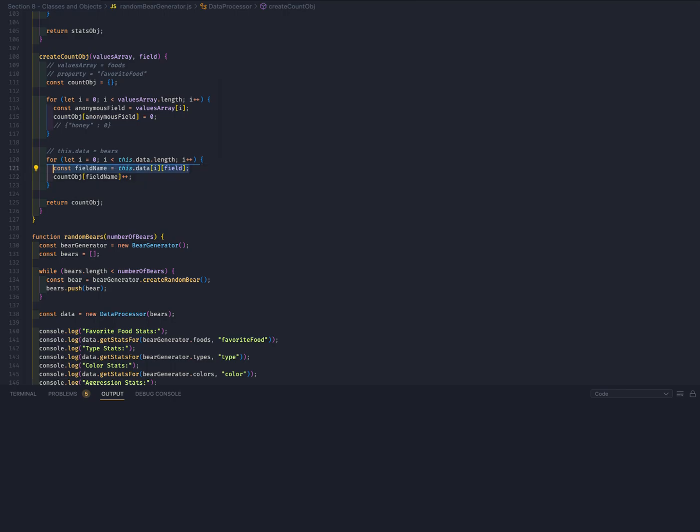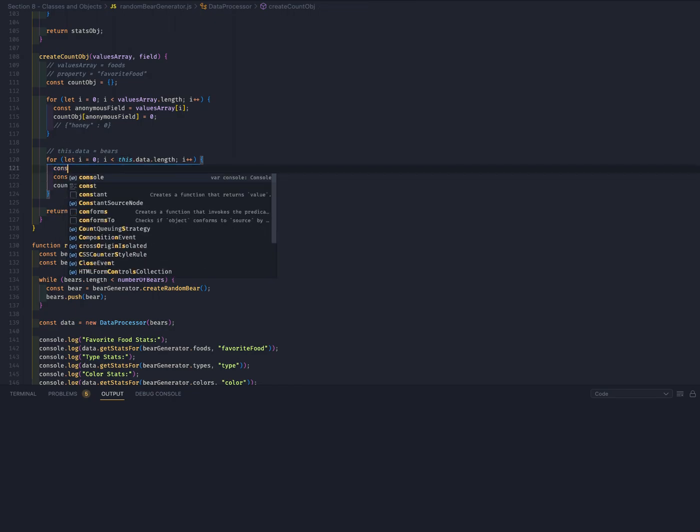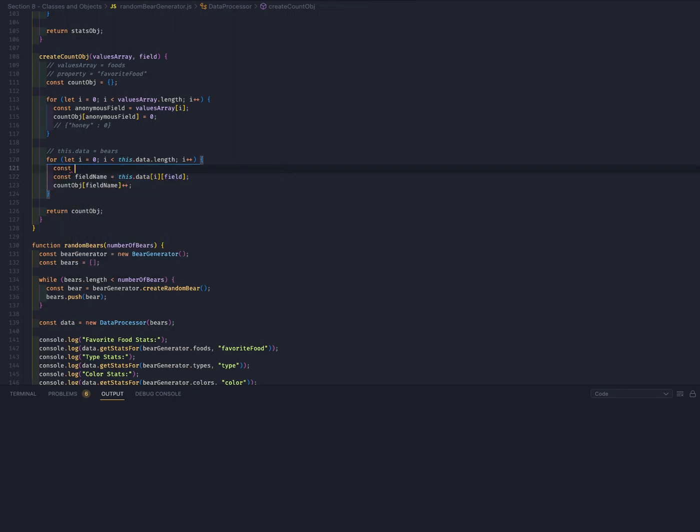Now we are looping through the data array, which in this case is our bear array. Let me chop this up so it's a little easier to read. We're going to pull out the bear, but in this case we're going to call it a data object, because we want to be as neutral as possible with the naming so we can reuse this. Okay, that's a little bit clearer.